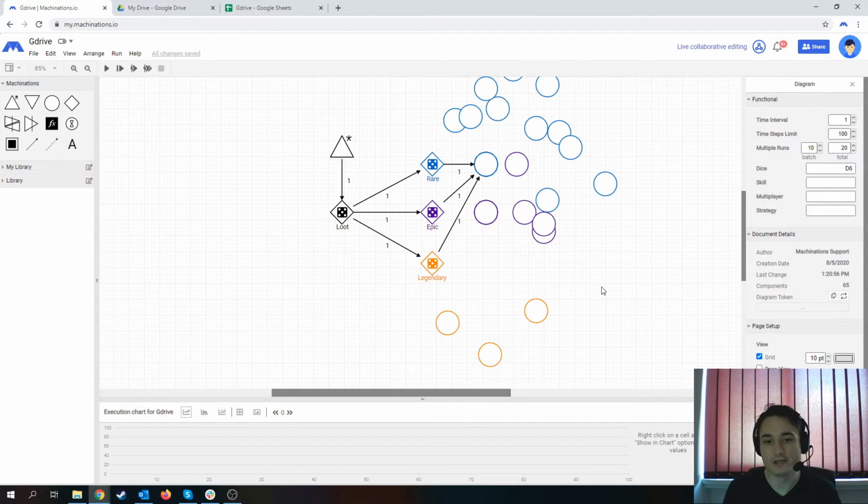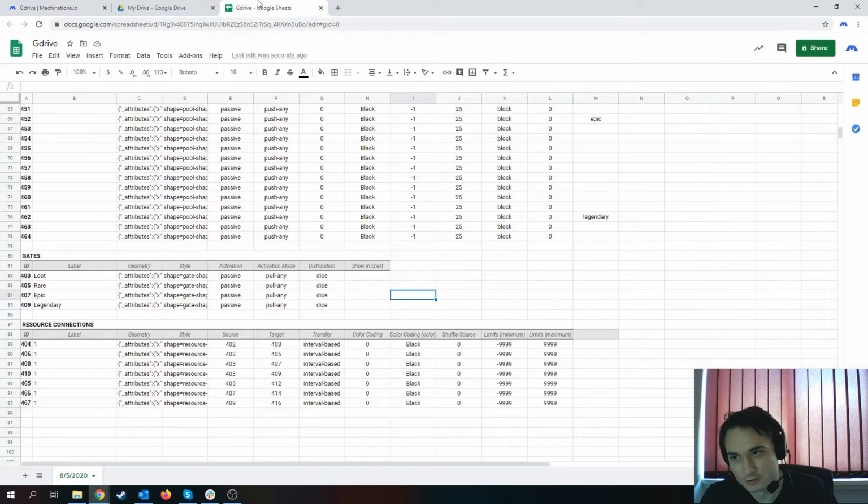So what we need to do now, once we have those pools, is make sure that these gates connect to the respective pools. So the rare gate will only connect to these pools, epic to those, and you get what I mean. So how are we going to do this? We're going to have to multiply the resource connection as well, and we're going to have to keep an eye out for the source and target. So the first 4 ones we're not going to touch.